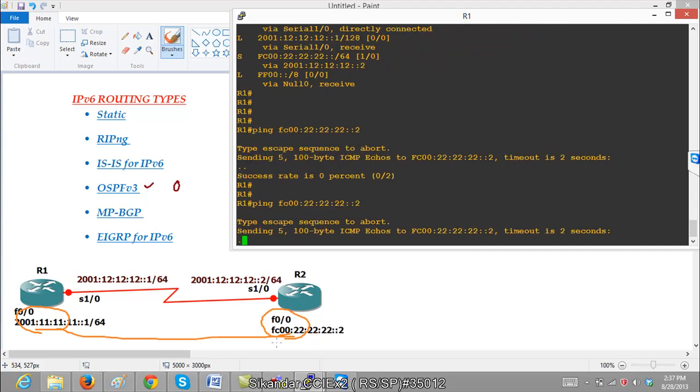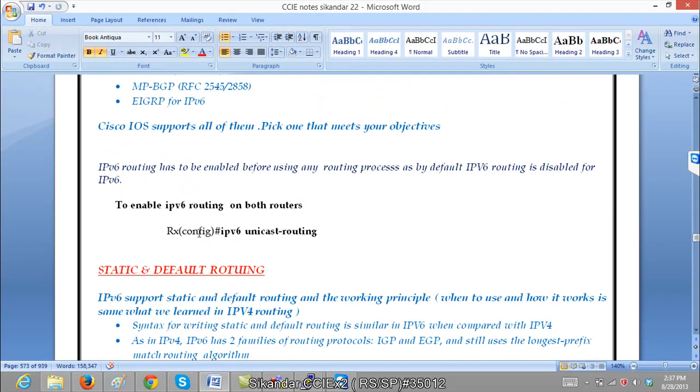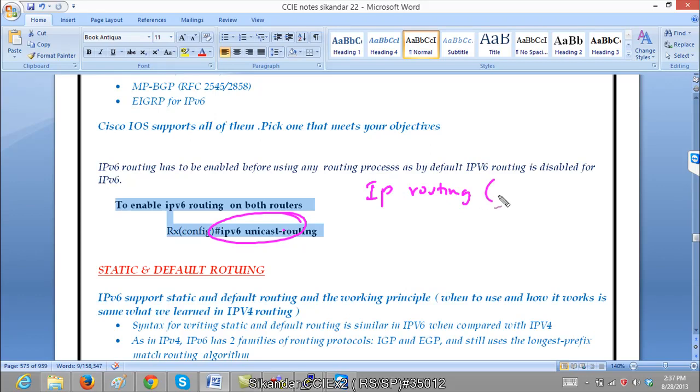Now there is one thing I actually forgot to tell you. The main reason here is I just missed one thing. You have to make sure that you enable IPv6 unicast routing before you do anything. That is something very important. In general this command is similar to IP routing. In IPv4 we have a command called ip routing, and by default it is enabled. We don't really give ip routing, but if you want you can disable it by giving the command no ip routing.